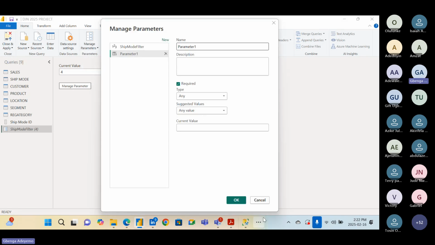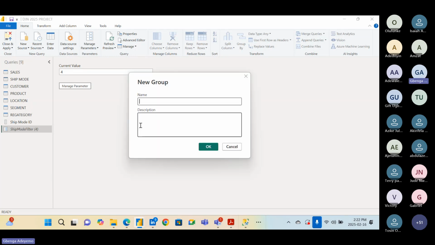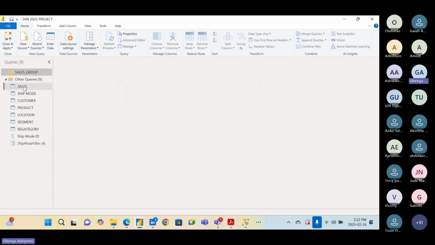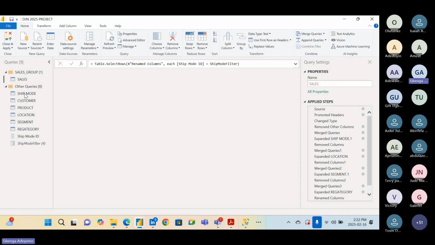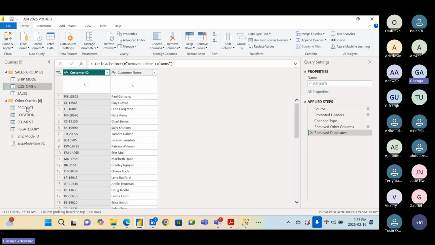So, not to confuse you, let me first group this. Let me show you how to group. I'll click on the empty space here, right click and click on new group. Let me name that new group sales_group. So I will put in everything I have here and move it to this sales_group. I don't want to mix them together, the database data and this one. So I'm moving everything now to this one.